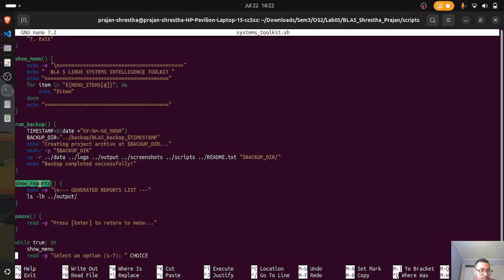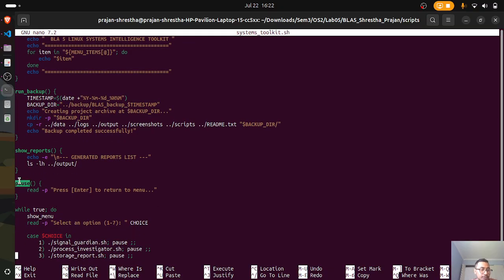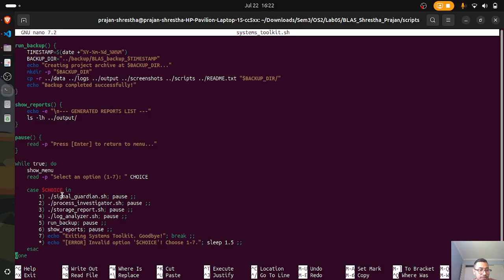In the same way, I have the show reports function and the pause function. What it does is it pauses for some time. So if we hit enter to return to the menu, at that time it pauses and says press enter to return to menu.